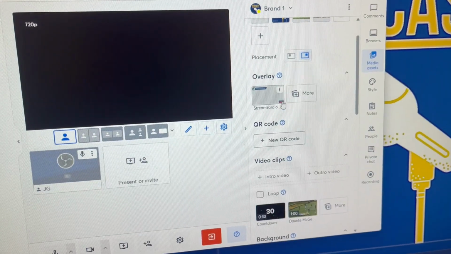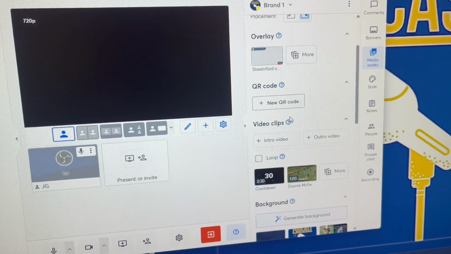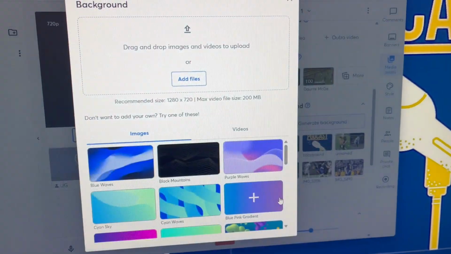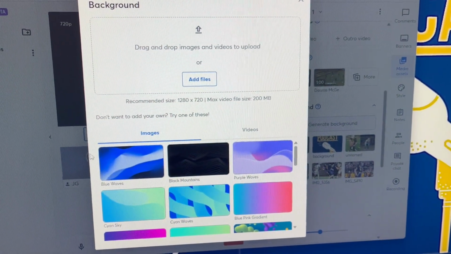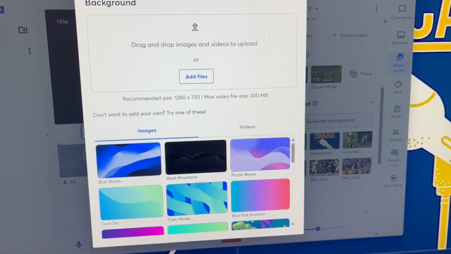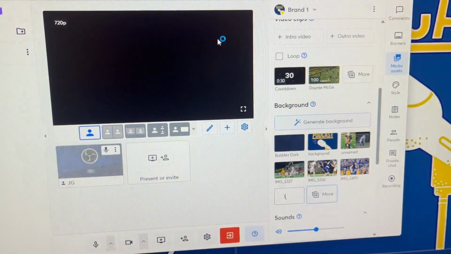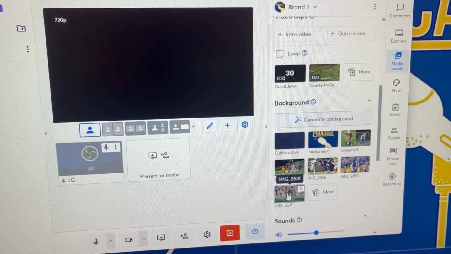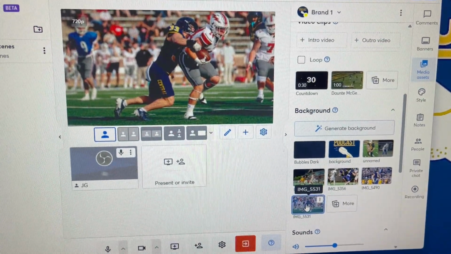There's other stuff like overlays and whatnot. I'm mainly concerned about background. So here, I want to put the background I have for Reese. So what we'll do here is drag you here and click on you. And there we go. We got Reese's background picture.